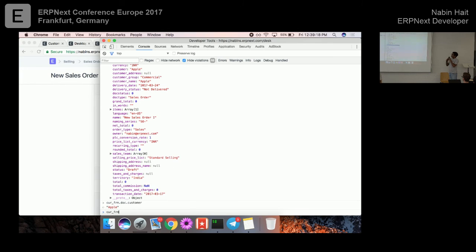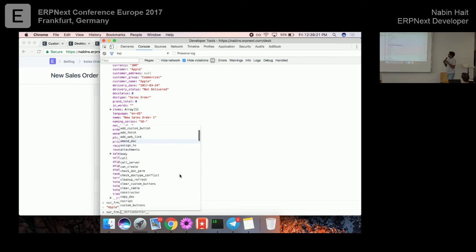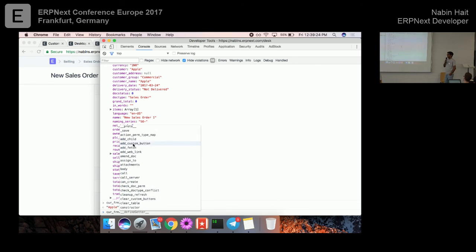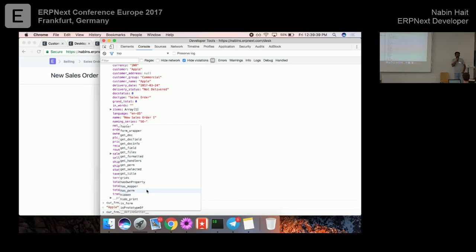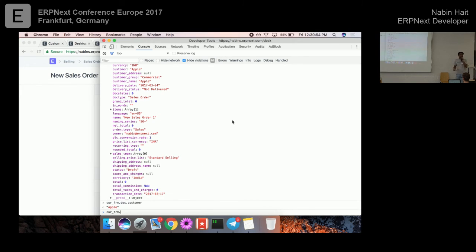If you want to set the value of some other property, then you do cur_frm.set_value. There are many methods like add_child, cur_frm.save, enable_save, email_doc. It's just a way for you to explore the custom script. Locals is just the store of all the documents that have been loaded in the client, in the browser. So when you open a form, it loads an object in the browser.